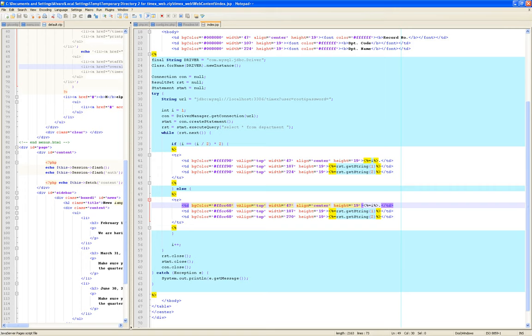And I'm using what? I'm using the JDBC driver. I'm creating a new instance of that JDBC driver, and then I'm creating a connection. This is the connection with this URL. This URL is localhost, 3306 is the port, Timex is the name of the database, user root, no password. Then I'm creating a statement. And what's the statement? Select star from department.